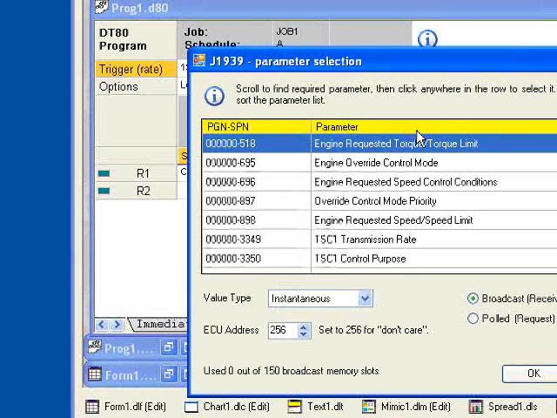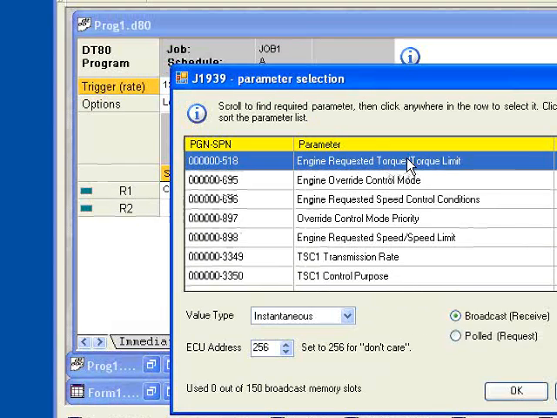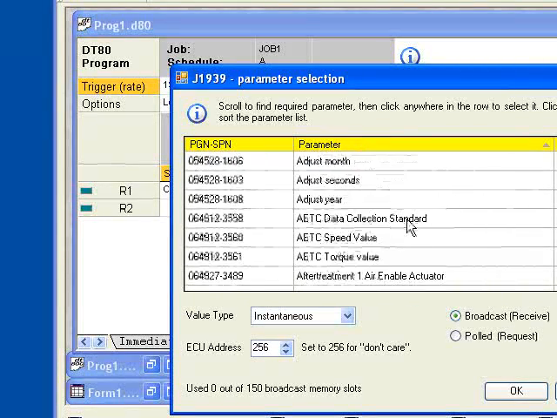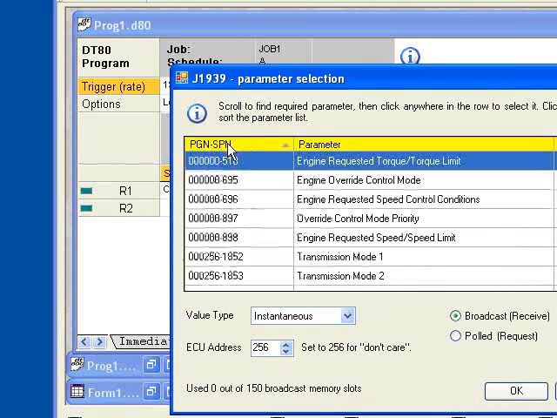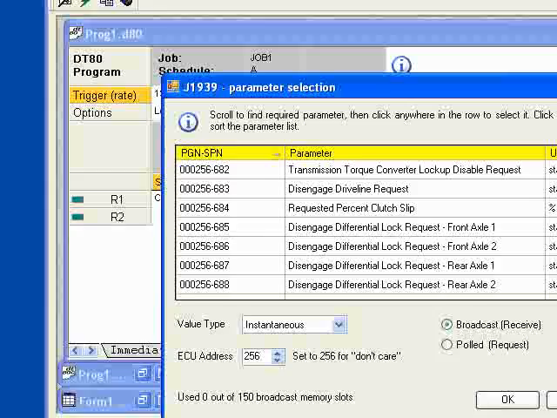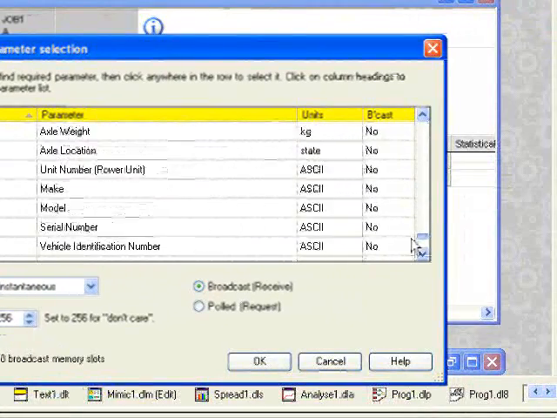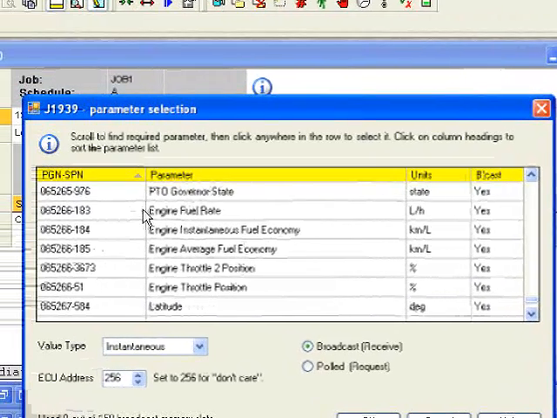The first parameter we are going to set is the engine fuel rate, which is PGN number 65266. We can either look for this parameter in the list by its description or by the PGN number. If we click the parameter heading, this column will be resorted alphabetically. If we click the PGN SPN column, the table will be sorted by PGN number. Sort the list by the PGN number. Scroll and select the PGN number 65266 and select the engine fuel rate.